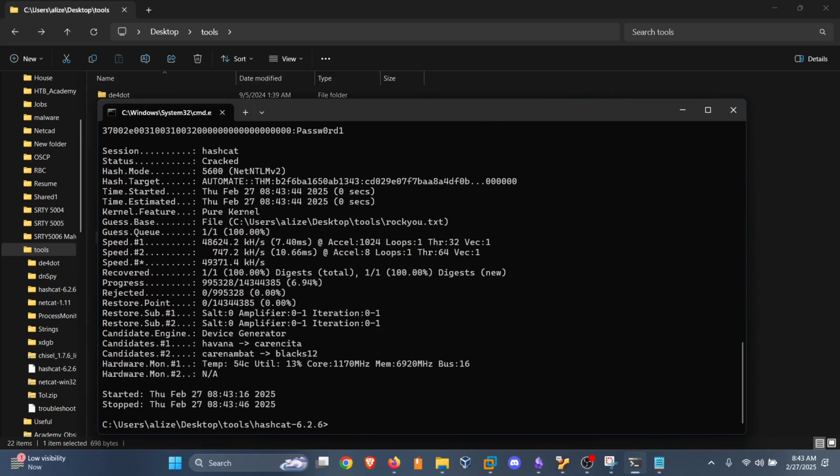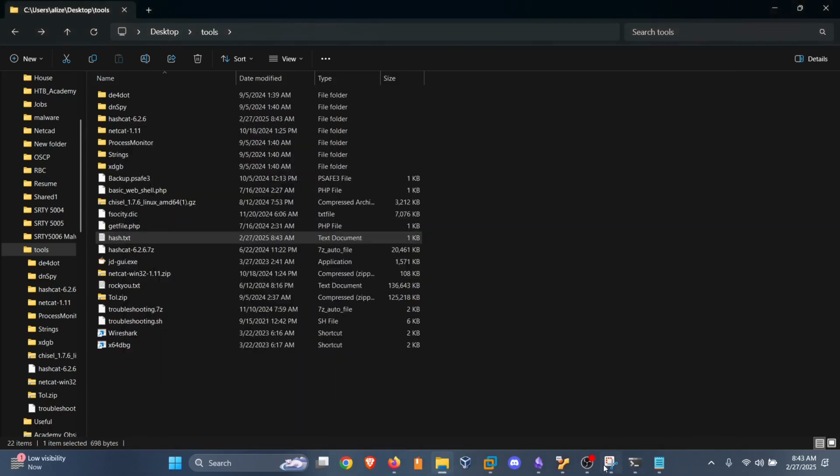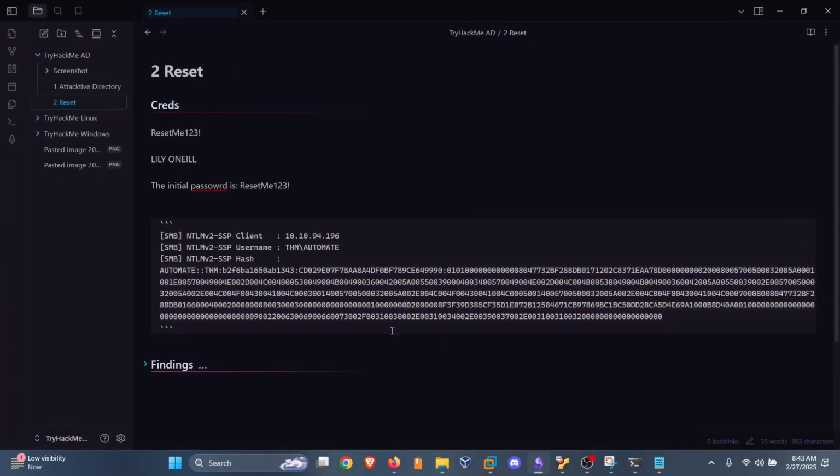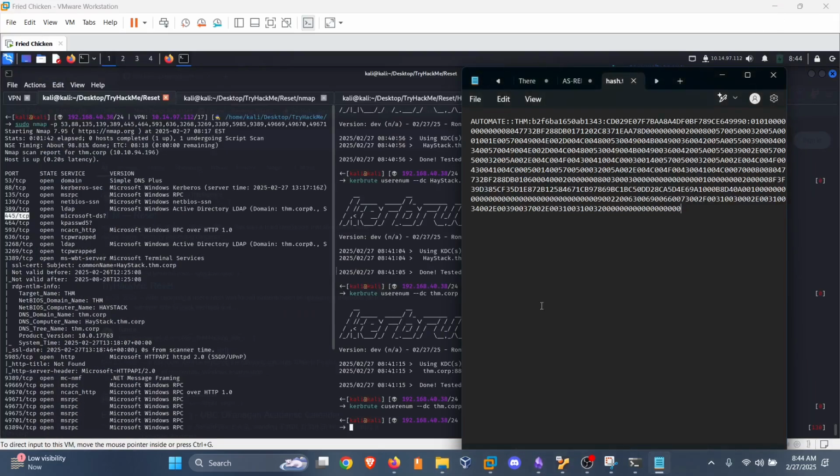Okay, so we did get a hit. What the hell? That is our hit. So let's put this down over here and let's go back over here. So this was the way in. I did not expect this to be the way in. Automate. Okay, now we got our first password.